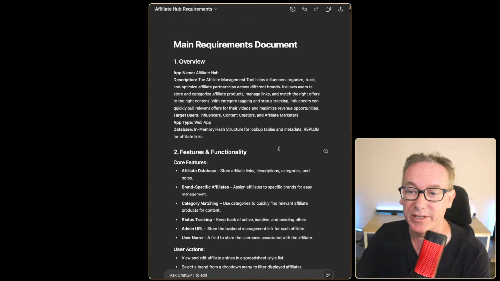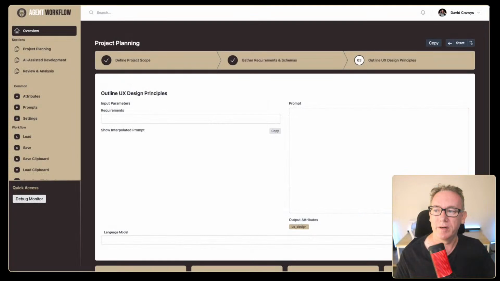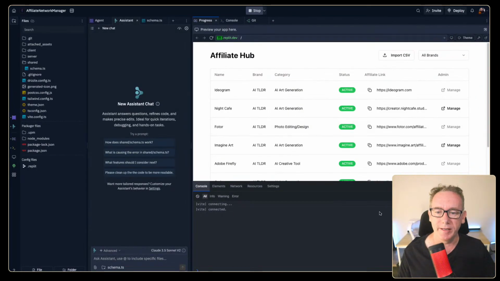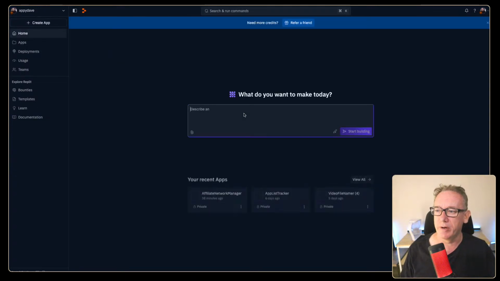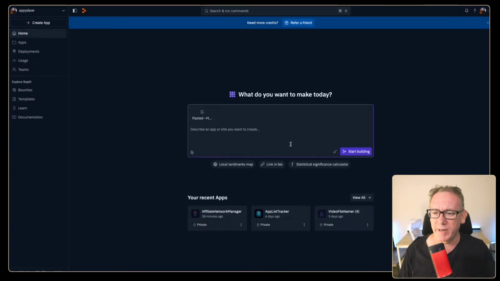So to me, this is what we're going to just press copy on, and we'll come back over here and we'll just go and find Replit to start off with. So let's go to homepage and we'll paste in a prompt and we'll start building and we'll see what happens.